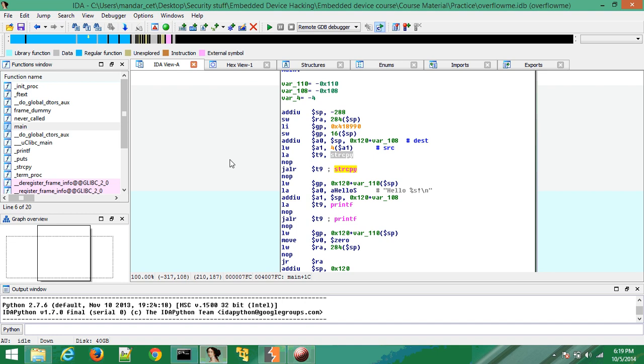MIPS also has scratch registers from S0 to S7. Those are 8 scratch registers. They are used the whole time a program is being executed inside a function. They usually store temporary values, and they are very handy and useful when you do a buffer overflow exploit because they help you adjust and align the stack.